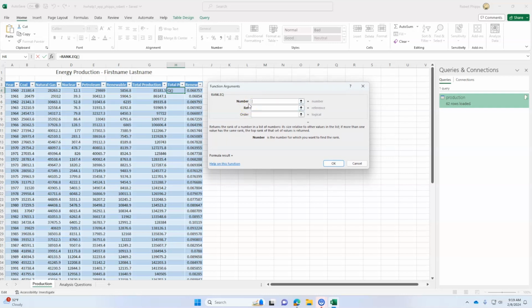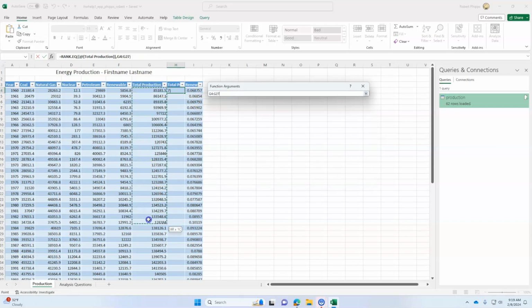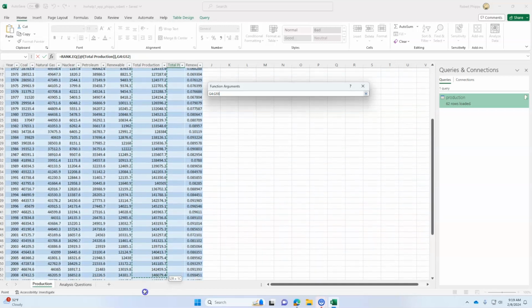The number that you want to rank, and then the second portion is the reference where you tell it what you want to rank it against. So the number I want to rank is total production right here. And what I want to rank it against is this column. I'll exclude the title because that would cause an error.